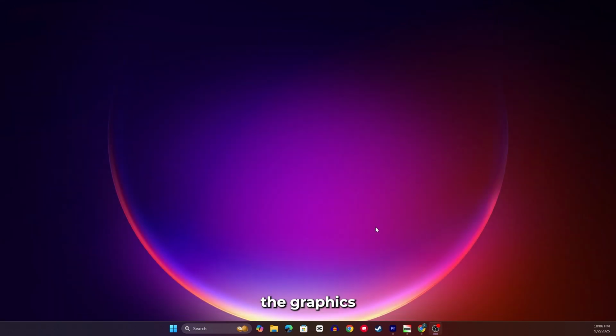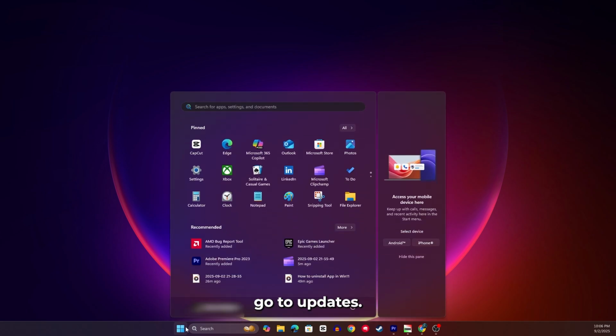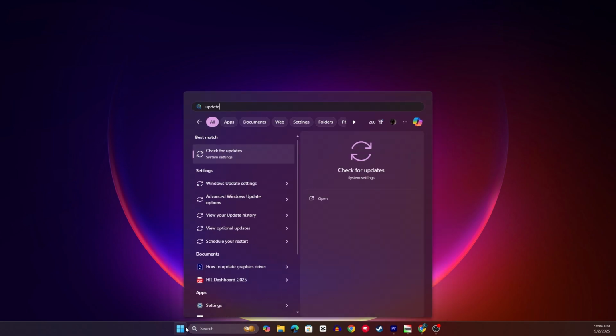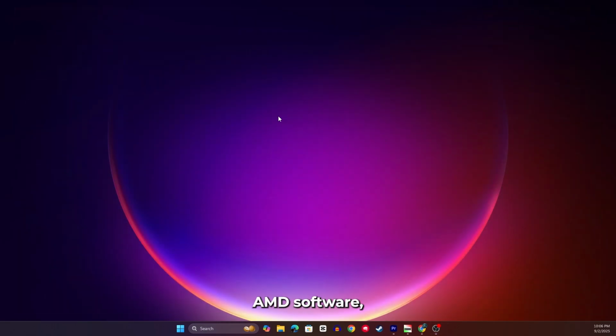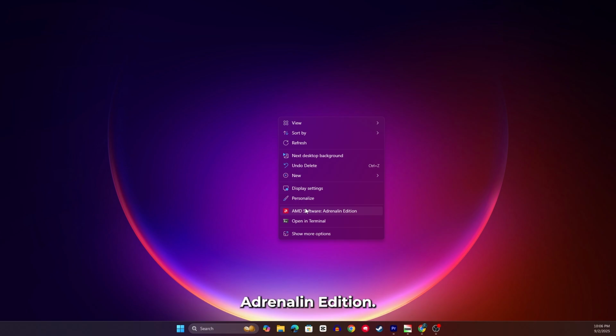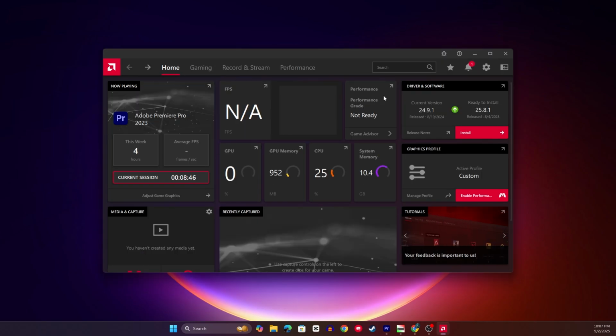To update the graphics driver, we just need to go to Updates, then downloading the latest updates. This can still work. The other way is by using the Adrenaline app from AMD. You can do this by right-clicking on your desktop and selecting AMD software, which is called Adrenaline Edition. Once the app opens, you can see the shortcut in the upper right part of the app.